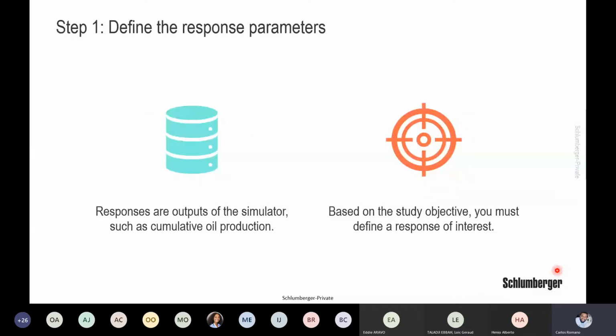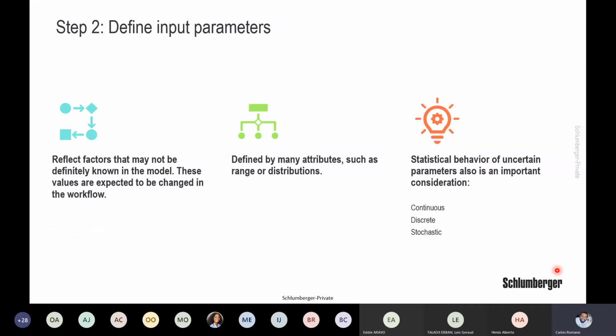Now let's go step by step on what I just said on our workflow. Step one is to define the parameters. We're going to look at the responses, the outputs of the simulators, such as cumulative oil production, and how the parameters are impacting the cumulative oil production. Based on that, we're going to define the response of interest, meaning that we're going to select which are the KPIs in our model. Then we move to step two.